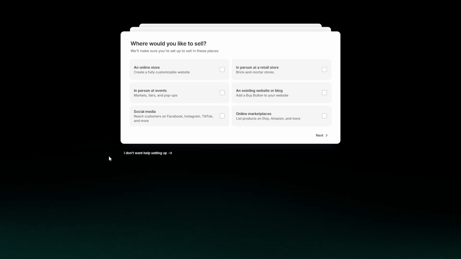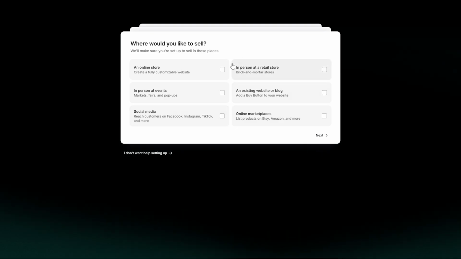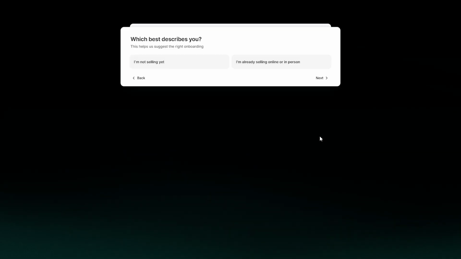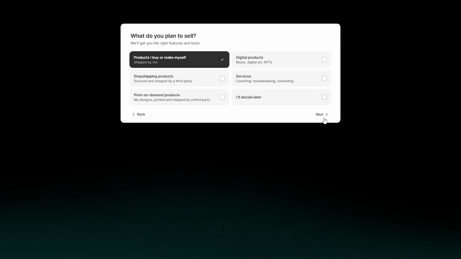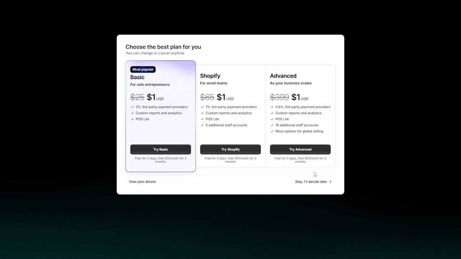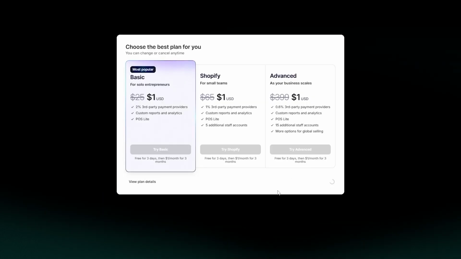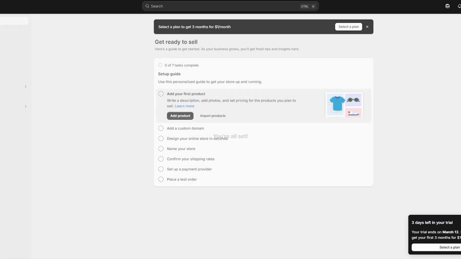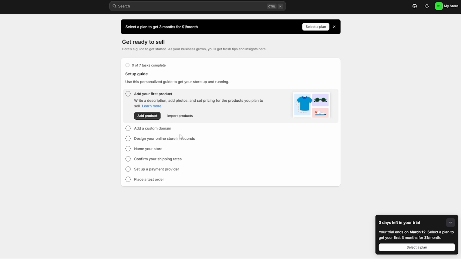It'll get you some more options and just get some other things that are not important out of the way. So an actual online store, I'm not selling yet, and products I buy myself, right? There you go. Then you can go ahead and select one of the plans, but I'll skip that for now. And you're all set. And now all you got to do is just get everything ready over here.